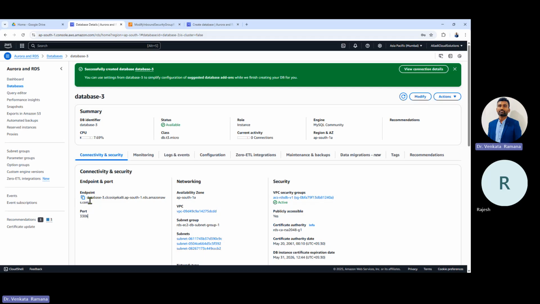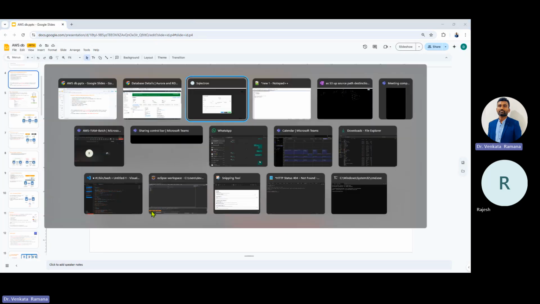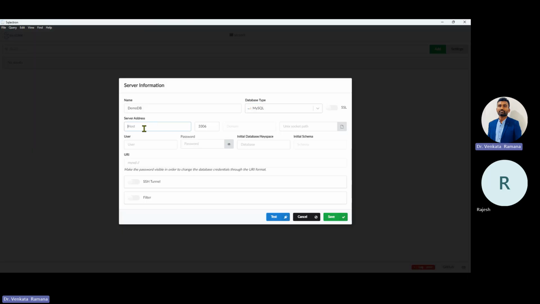The moment it is created, an endpoint is created. Take this endpoint, since I want to connect to this machine, and paste it at host. The moment I choose MySQL, the port will be the default 3306. You need the username and password. While creating, I created a user and provided a password. Test whether the connection is being established or not.